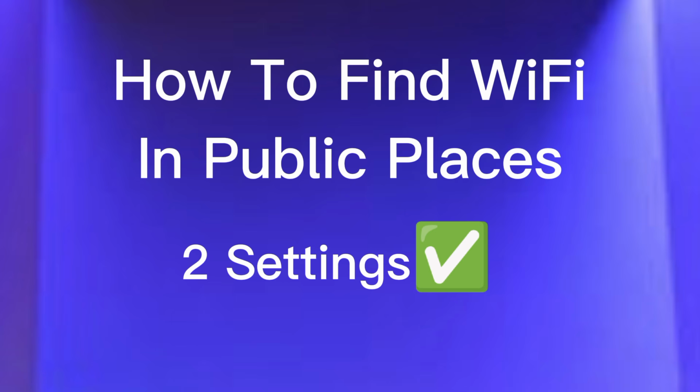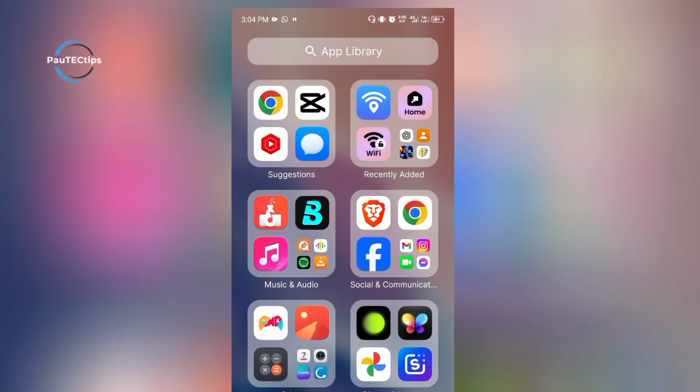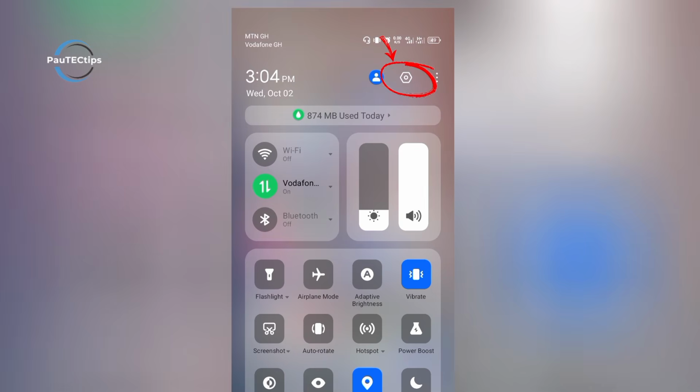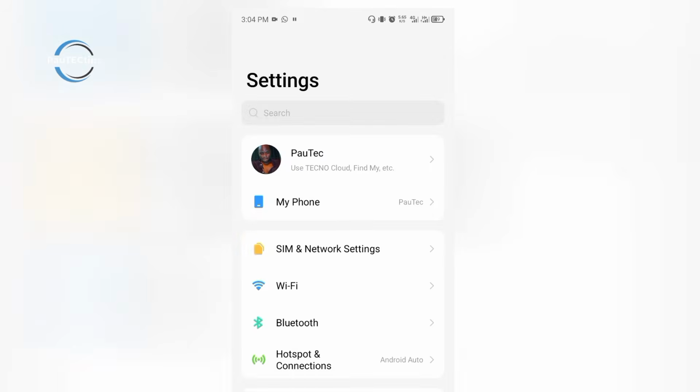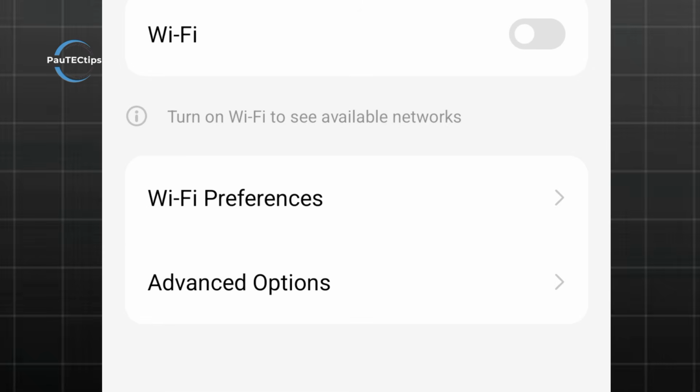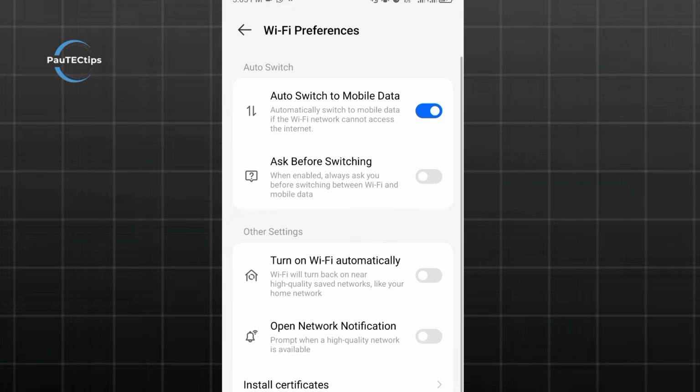Before your phone can do that, we are going to turn on two settings on your Android phone. If you are using Android, just swipe down your screen, click on the settings gear, and then locate the Wi-Fi here. Click on it, and then we are going to go down here and click on Wi-Fi preferences.